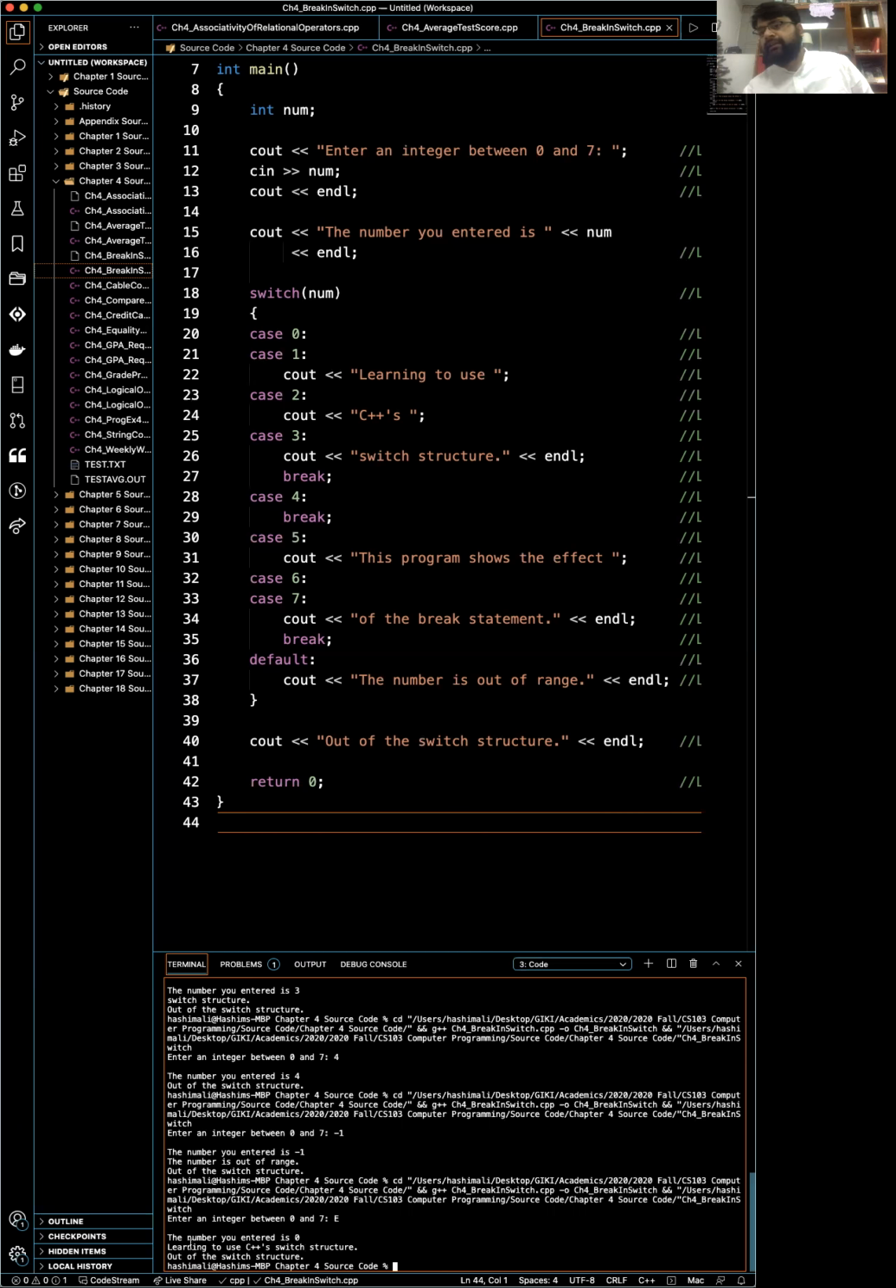In E, it says the number that I've entered is 0. So no number was entered. Of course, I cannot enter a character instead of a number. And in that case, it's saying that the number was 0. And it goes on to learning to use E's C++ switch structure and so on. So that's a bit of a bug here. You need to be very careful with 0.